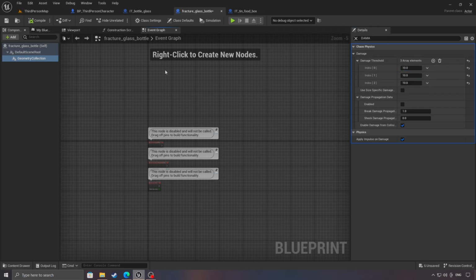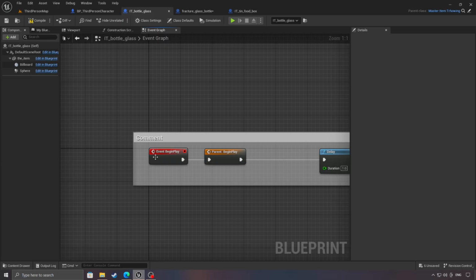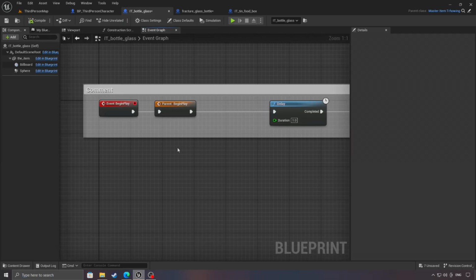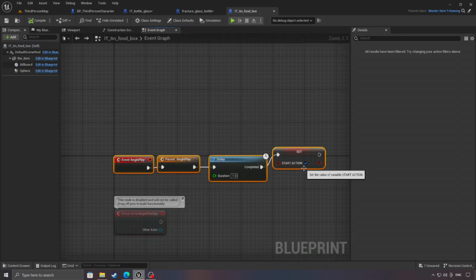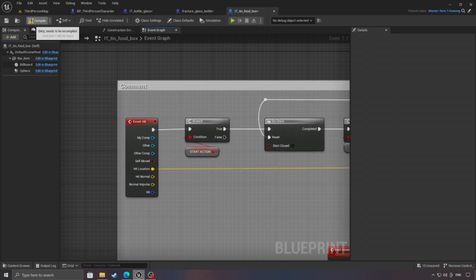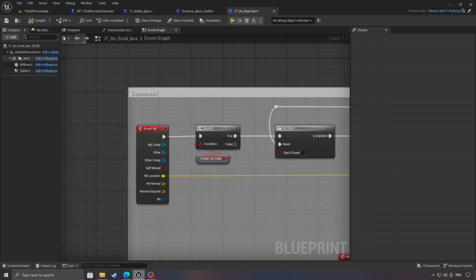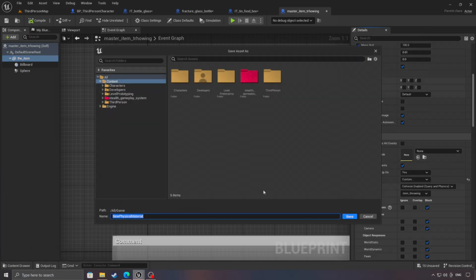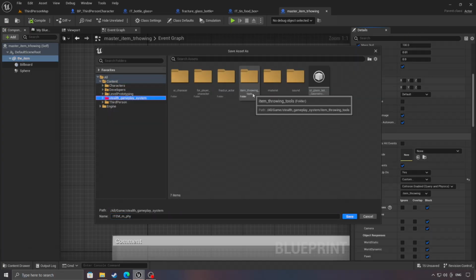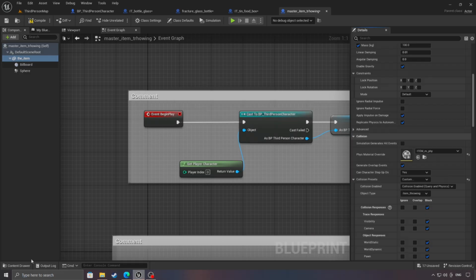And then to fix the glass bottle issue, I added event begin play parent. And in tin food, I added the same logic at the start since we don't want the sound to play at the beginning. And in the parent, I added a new physical material. It's simple, just click here and choose a save location, then copy the same settings I made inside it.